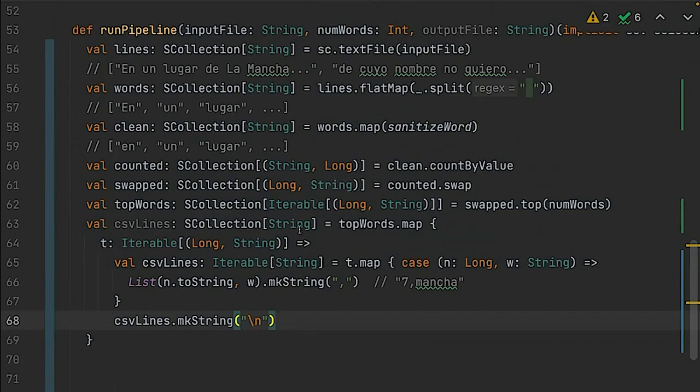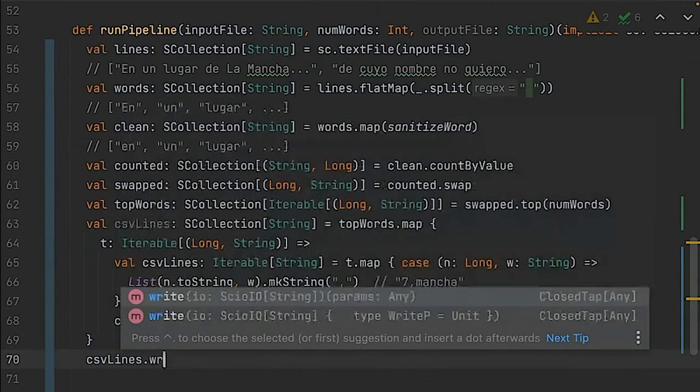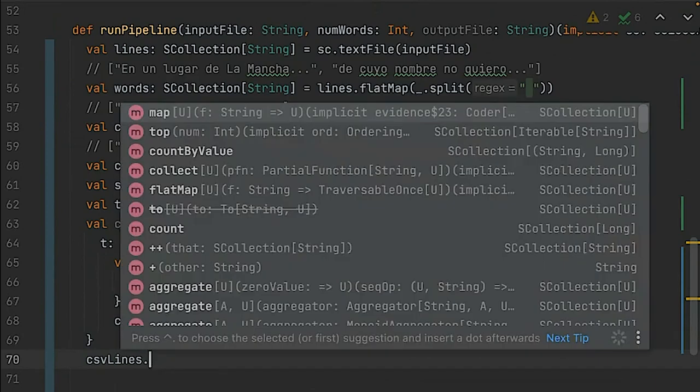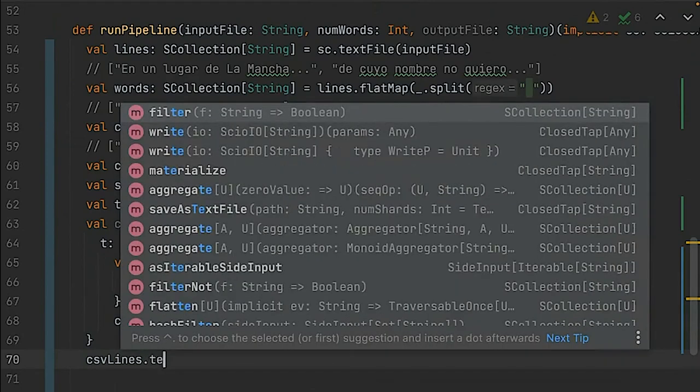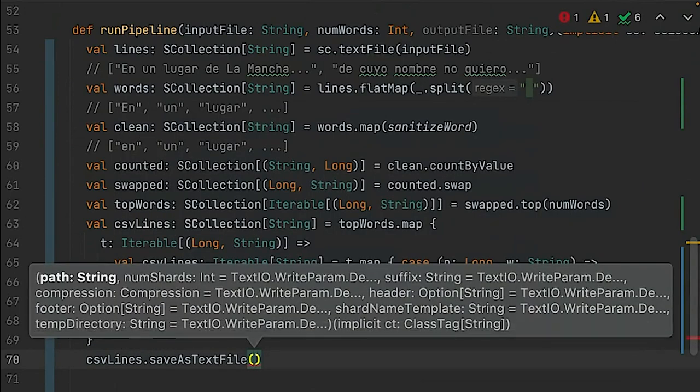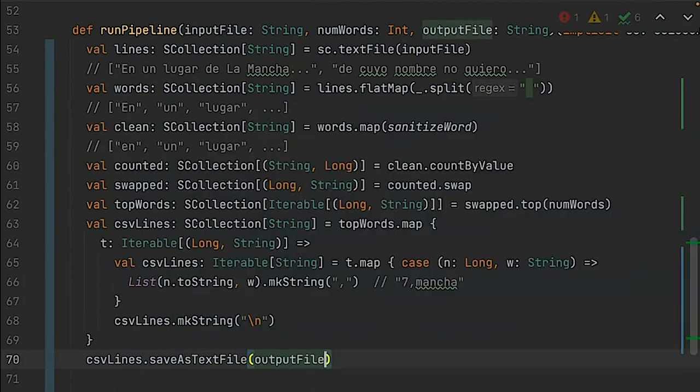But the good news is that I now have an S collection of one string. And this is actually one single element in the S collection with several lines, and the lines will keep the order, because it's one single element. And now I can actually just write. I don't remember how to write to text file. Save as text file, here it is. I wasn't remembering. So I can now save as text file, and then I can use this output file here. And this is not returning anything.